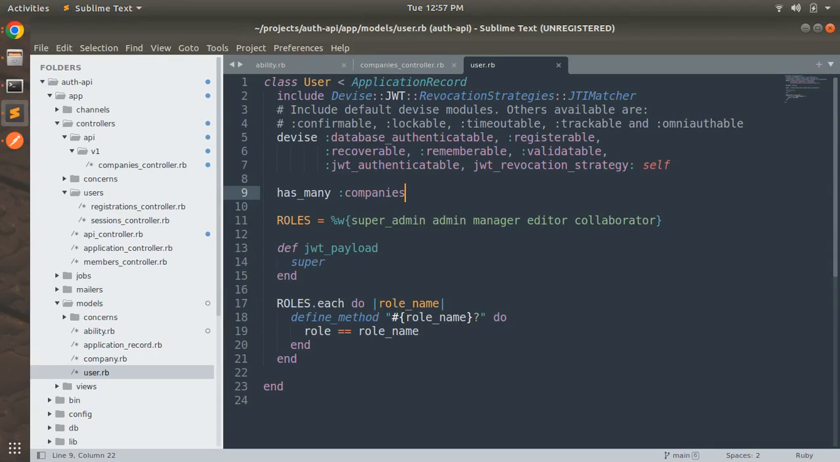Hey guys, welcome back. In this lecture, we will set the default role to user on account creation in our API only application. And one thing I would like to tell is that this is not only for the user roles, but you can use the same concept to set the default value to any attribute of an Active Record model. We just need to use the Active Record callback for setting the default value for an attribute. So I'm going to do this in our API only application.